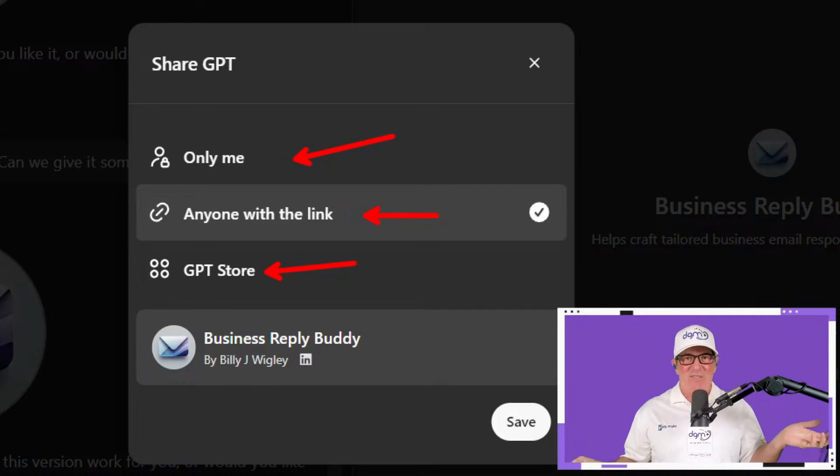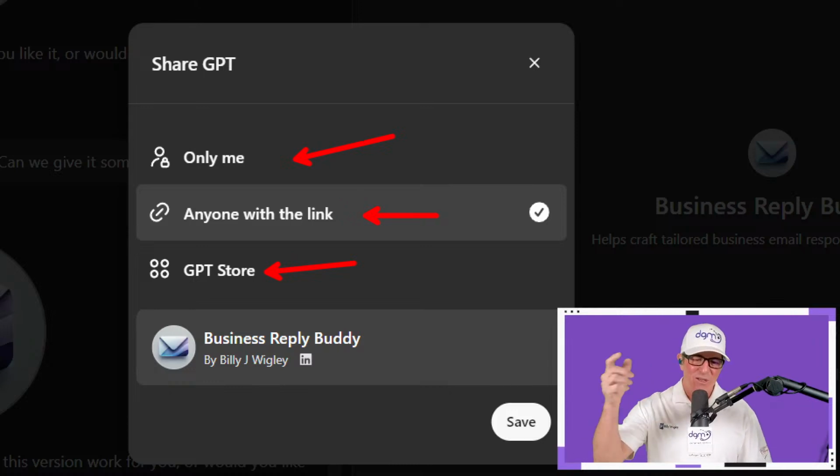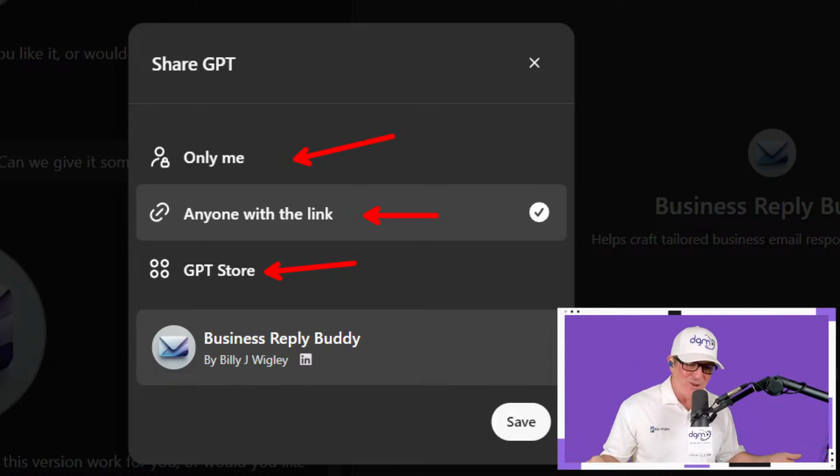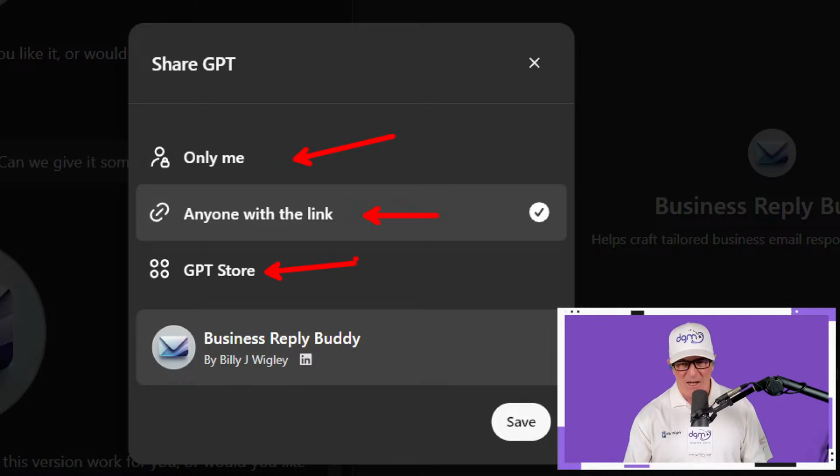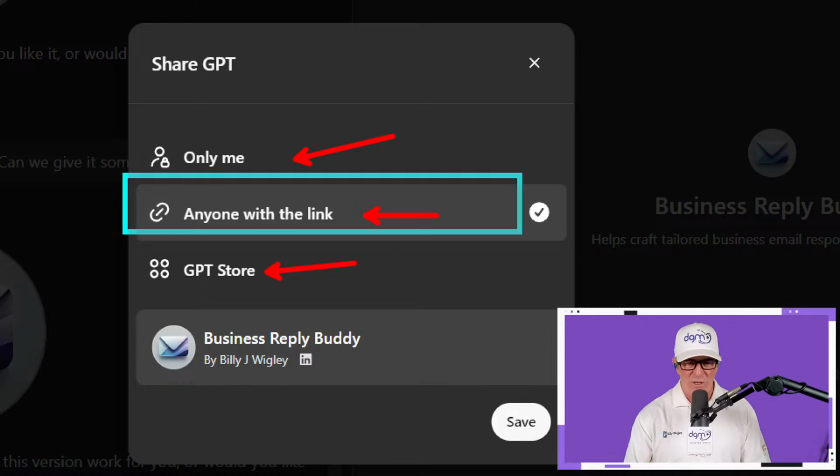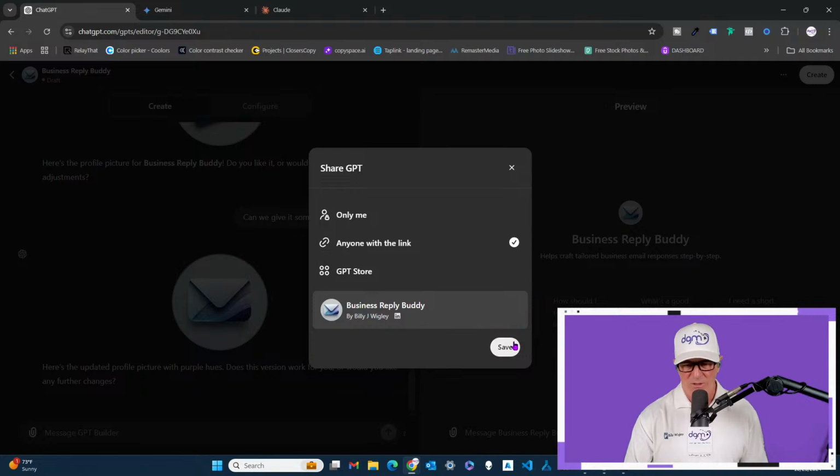And it turns out, wow, I didn't even know I needed that. It turns out I needed it. And you put it in the GPT store, and maybe you can generate a little revenue on the side when people start buying it. Now, I'm going to make mine anyone with the link right here. So let's go ahead and save it.